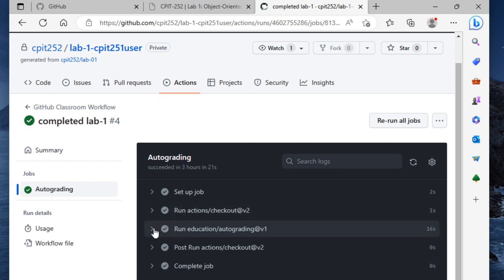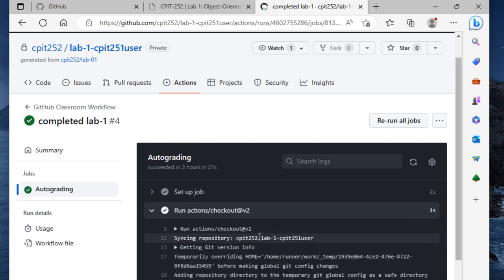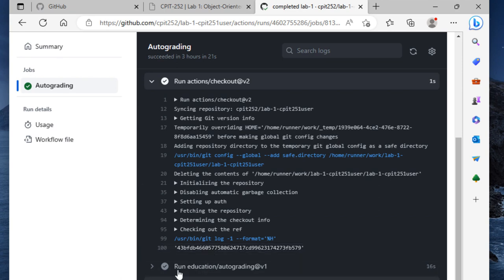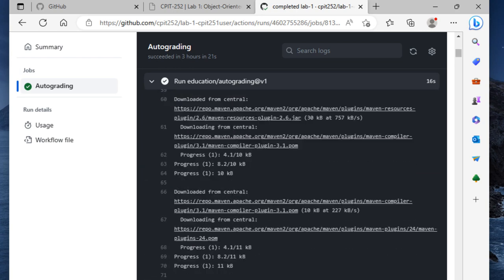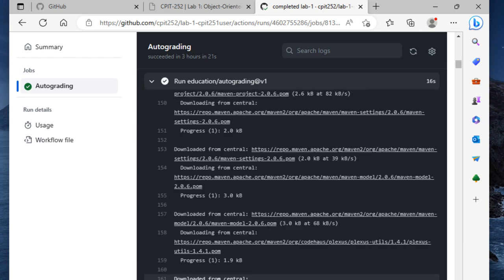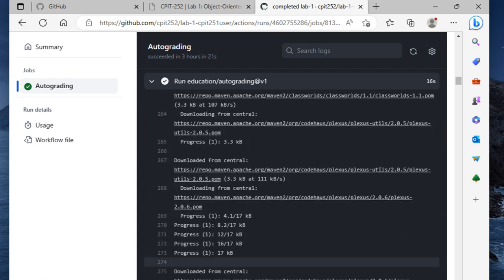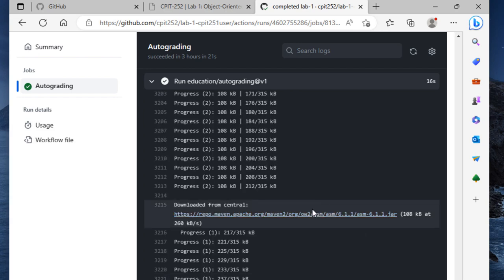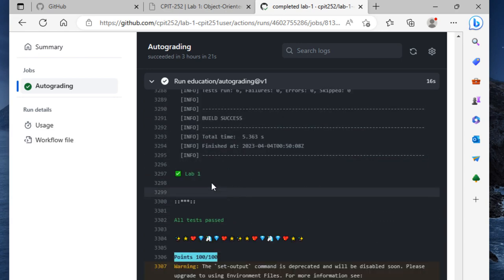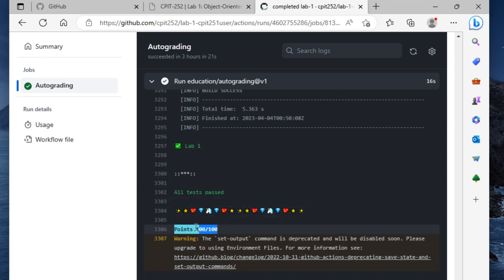Run actions, check out. It should be the one, run action auto grading. All right, so yeah, select the third one. And then scroll all the way down along this long list of log messages until you see the green check mark with pass. Great. So we got lab one green check mark here. All tests passed and we got the grade, the points, 100 out of 100.